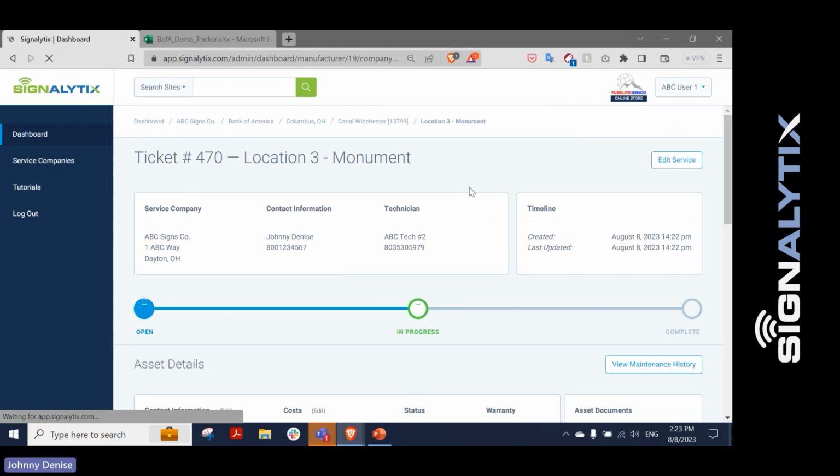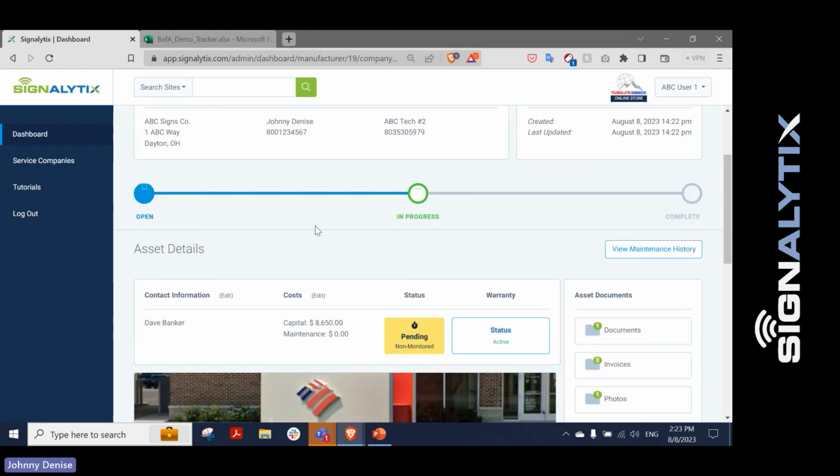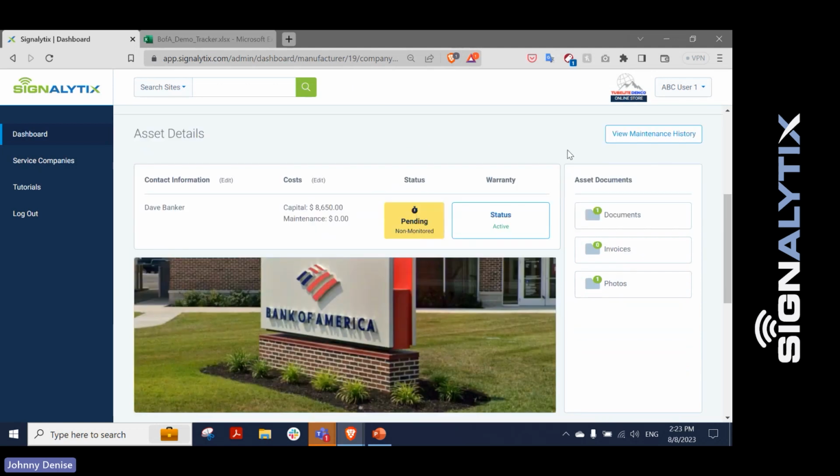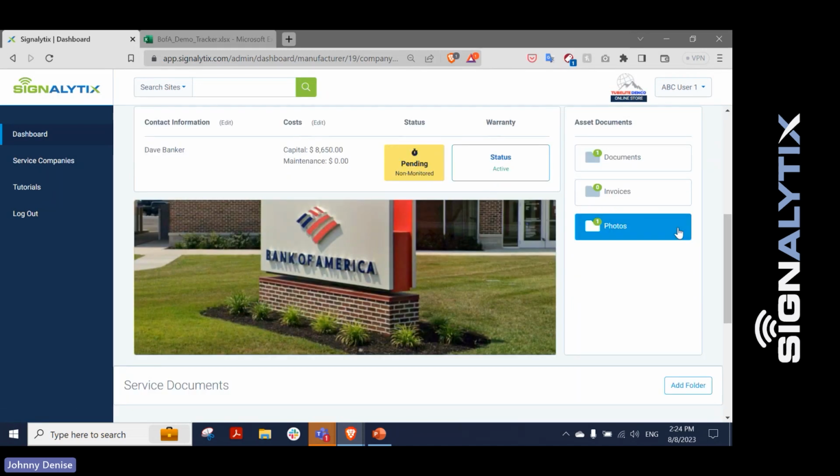If we hop into the actual service itself, we've got information about the service company, the contact, who the technician is, when that was created. We can also see the timeline here, so we know that it's in progress, it's pending. If there were a maintenance history, we'd be able to see that as well. Like, let's say this has been hit 3 times for some reason. Drunk drivers in Ohio, let's say. We'd be able to see that maintenance history as well.